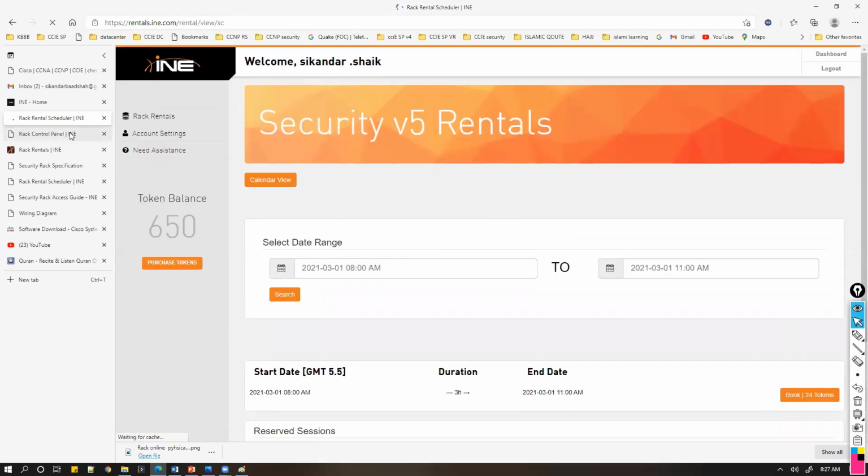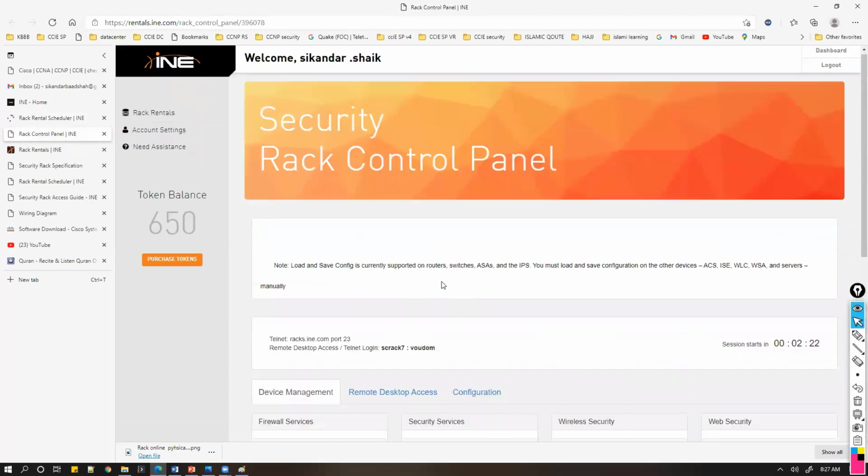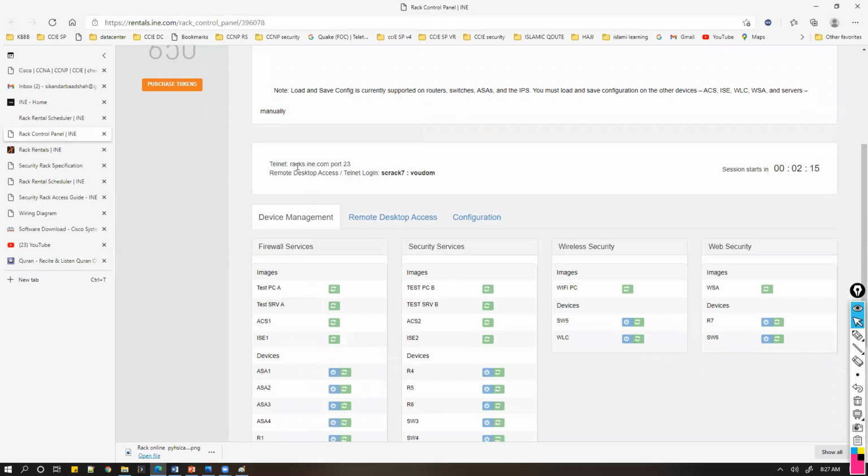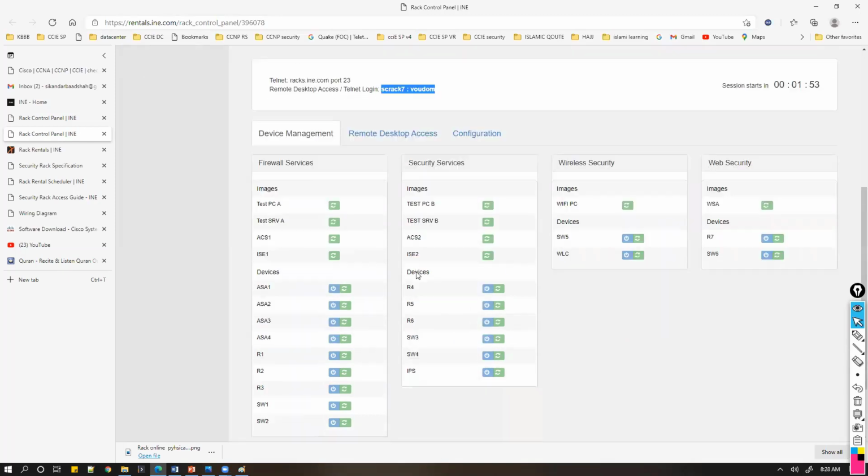So this is how you can get in. Now here you can see the control panel option is open. Now these will be your login details, what you have to use. And if you want to access, I'll show you this, because once the time starts, I'll show you this. rags.ini.com, and then you can define the port number for Telnet and the login details you will get. So I still have some time for the session to start. Once the session time starts, I should be able to log in with this option.